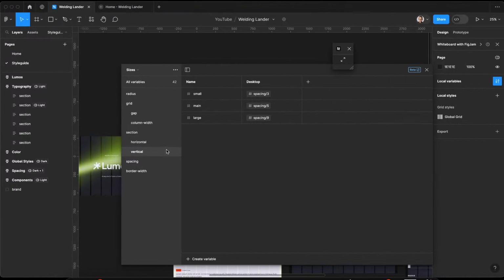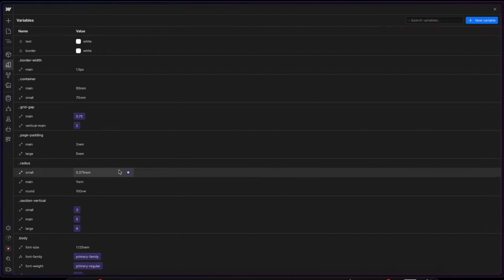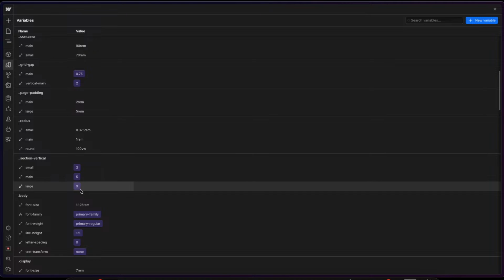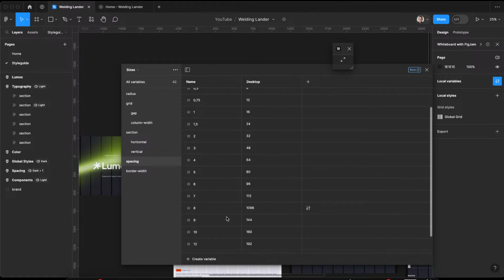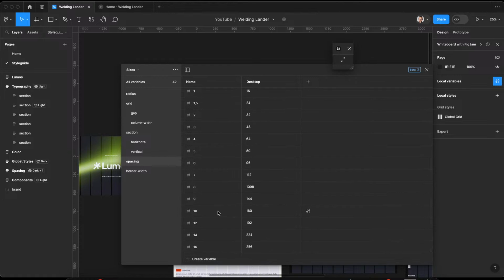I'll just throw that in right here. And then we have our section verticals, a small, main, and large. Those are 3, 5, and 9 rem. And that matches what we have here. These are just linked to our adaptive spacings, so that's good. These are all the same spacings that we have in Webflow already.